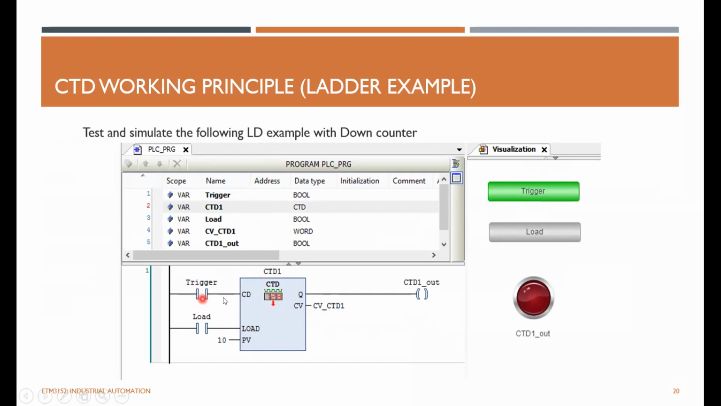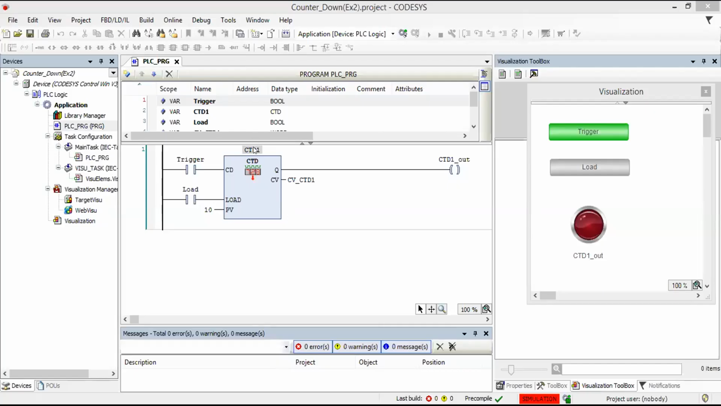Here also the same parameters: trigger, load, and preset value. And this is the current value, and this is the output. I have used my same push buttons, one for trigger and one for loading, and one for the output. So let me demonstrate it in Codesys, so then you will understand more clearly. All right. So this is the down counter.